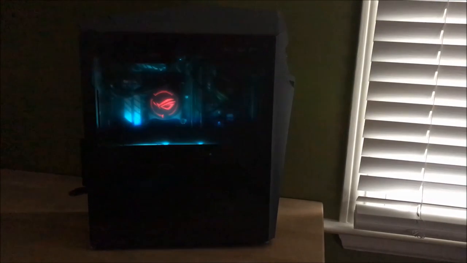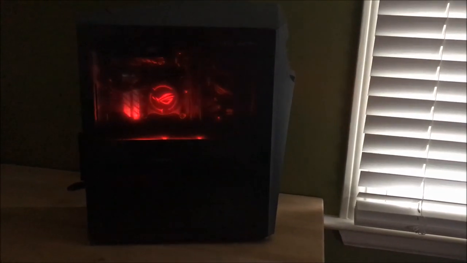Here's what it looks like in dim lighting with the clear side panel and the LEDs cycling through a breathing effect. Again, it's pretty cool.